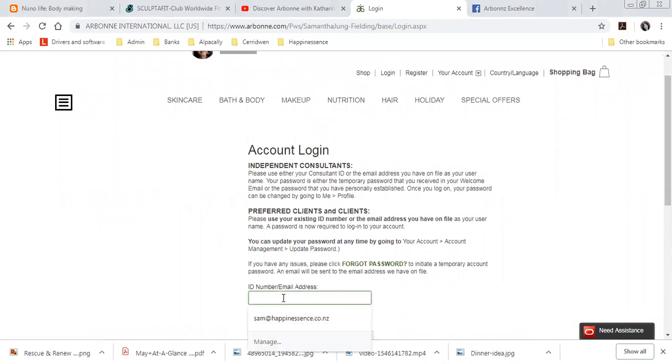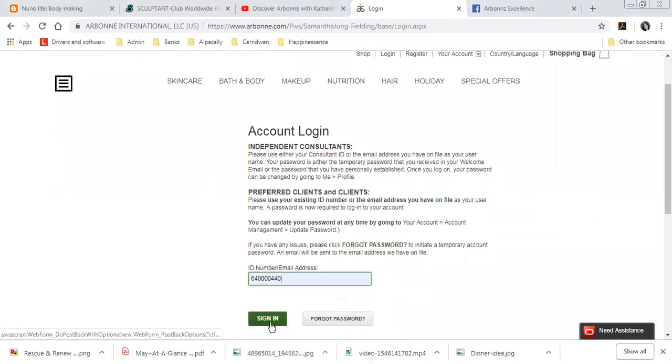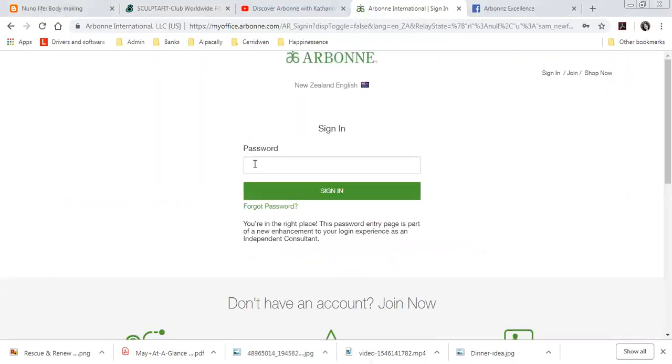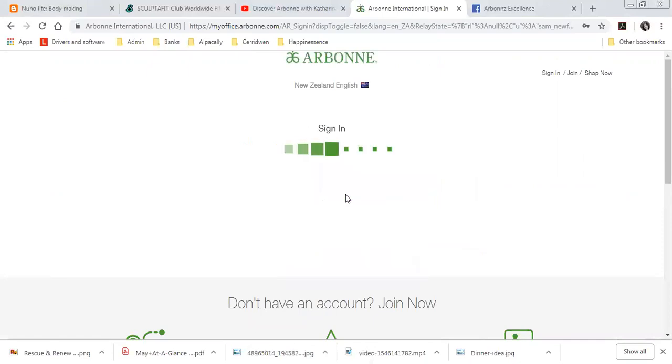www.arbonne.com. And then here you can either use your email address, or I always use my actual ID number, which you'll be given by the person who signed you up, so that you have the alternative to use either. When you type in either your ID number or your email, it will then ask you for your password. And I've saved mine online, and so it just makes life a little bit easier when I'm signing in quickly.